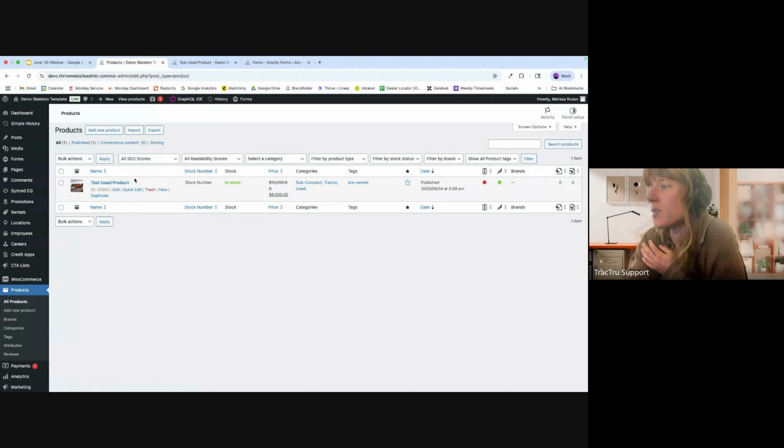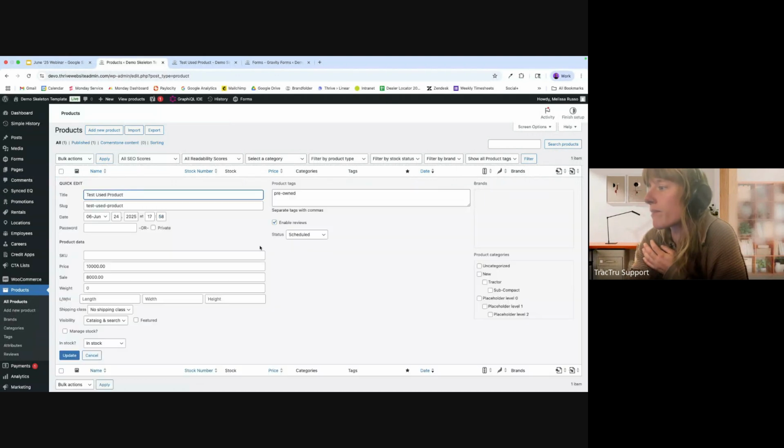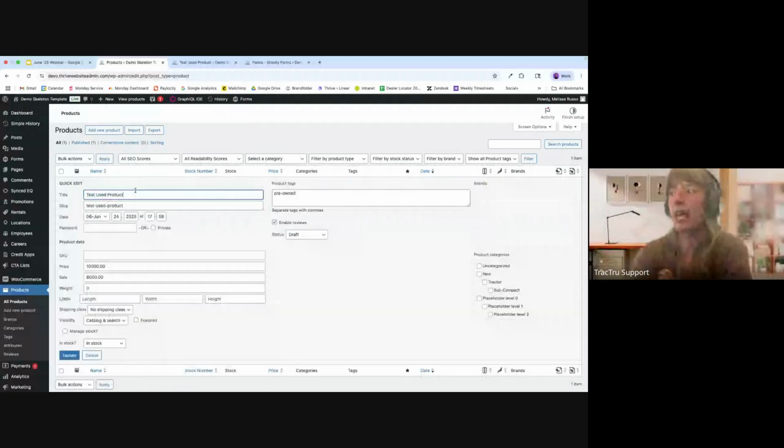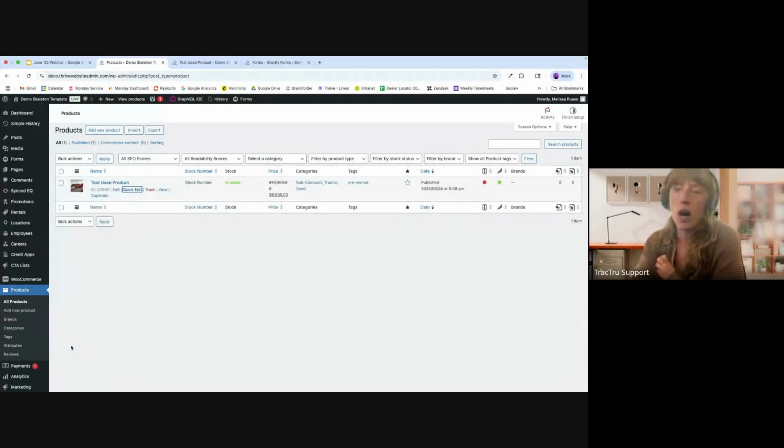So that option, you would just kind of hover over quick edit, change the status from scheduled to draft. And now refresh the front end, and then you want to do the inverse. So when something is ready to go back on the front end of the site, you would just do the reverse of that. So quick edit, change the status from draft to published or scheduled. And then it would go back onto the front end of the site.